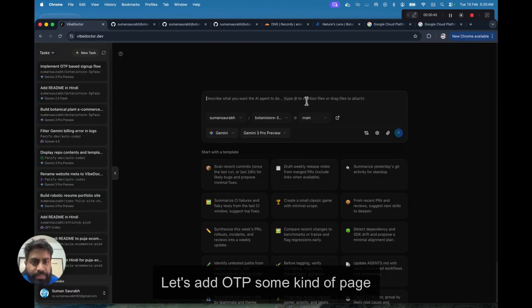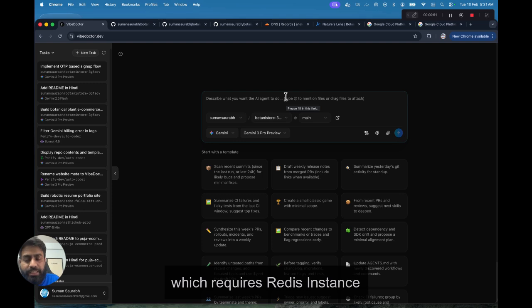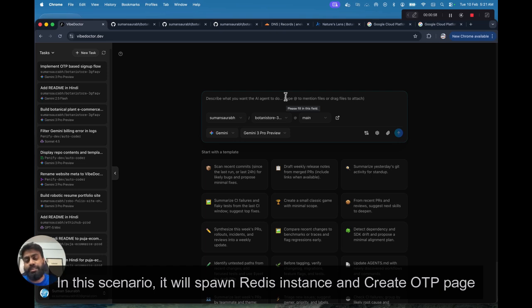Now what we want to do is something like, let's add some kind of an OTP page which requires a Redis instance, and in this scenario it will spawn the Redis instance and create the OTP page as well.